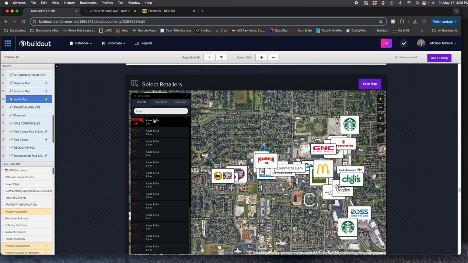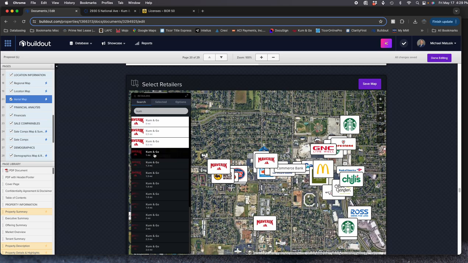Oh, why is the Maverick logo coming up? Well, Casey's recently switched to Maverick, but it shouldn't be coming up here. But as you can see, there are quite a few of them within this radius here. That's why our client wants to sell.